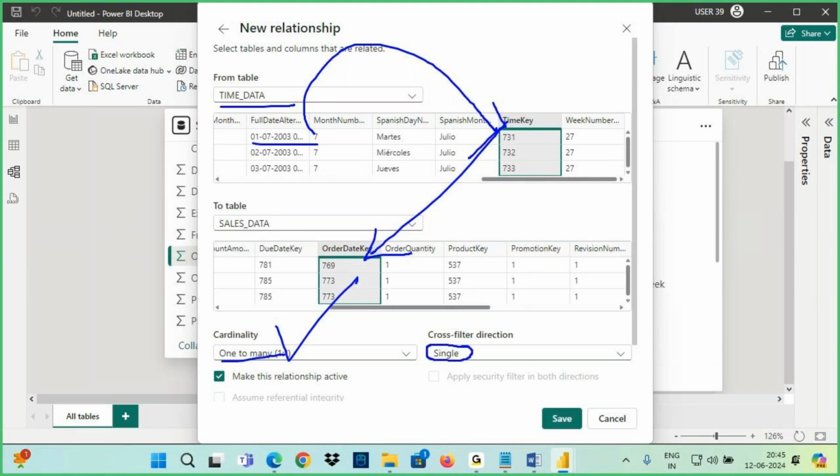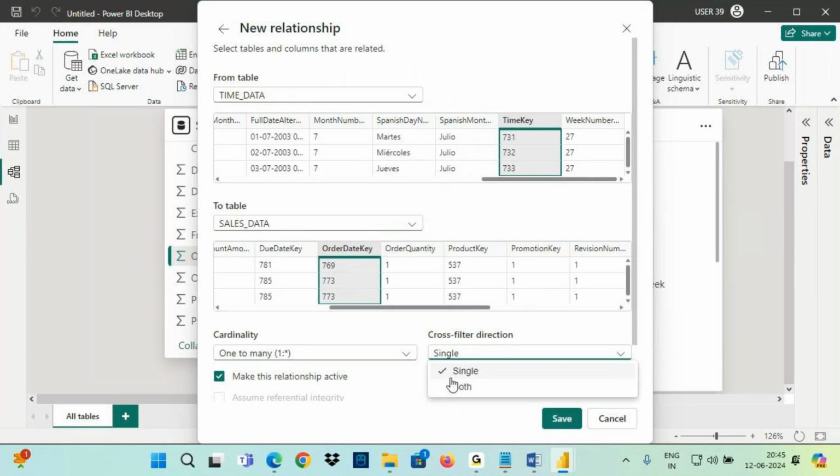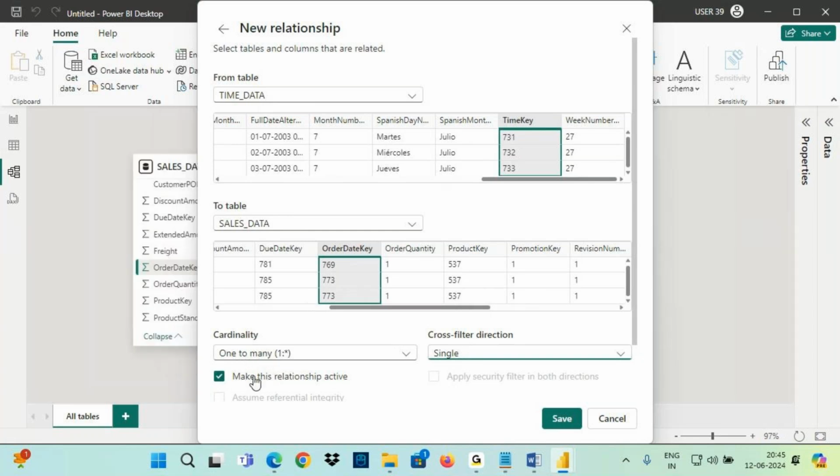Single only. About single and both, I explained in yesterday's class video, you go through it. It will be single only. I'll go with single only for now. Single is sufficient for now. Next one, there is a checkbox: Make this relationship active. When it is the first relationship you are building in the table, you will get an active relationship.